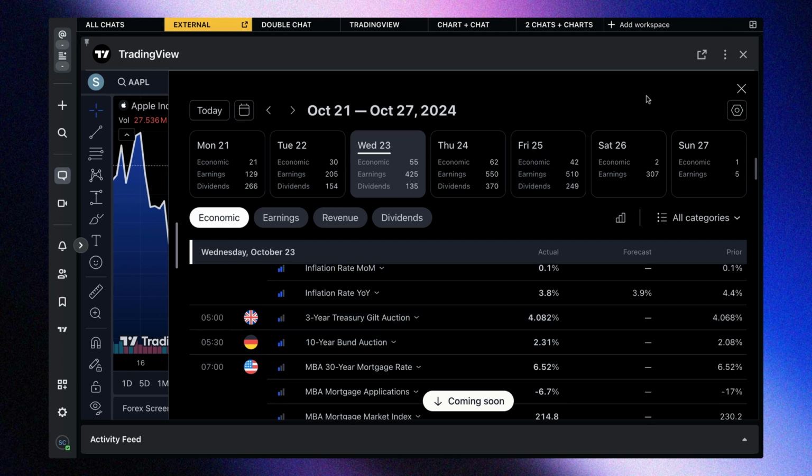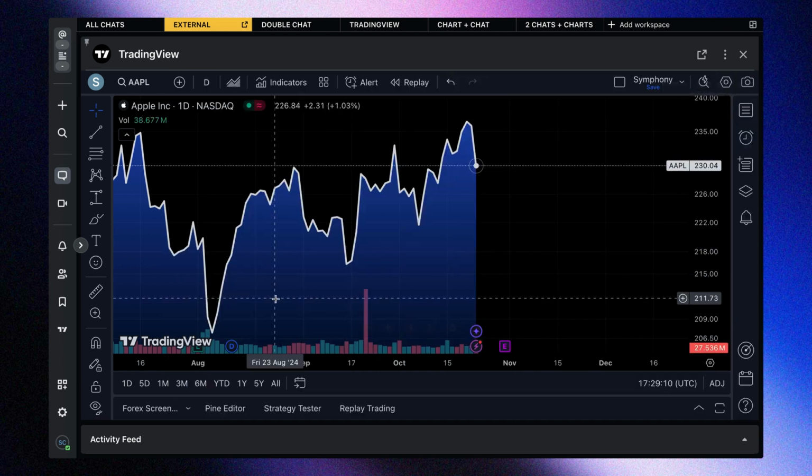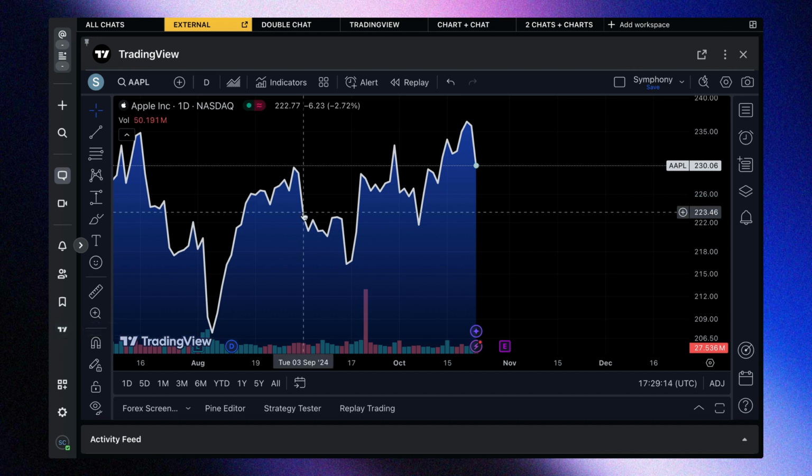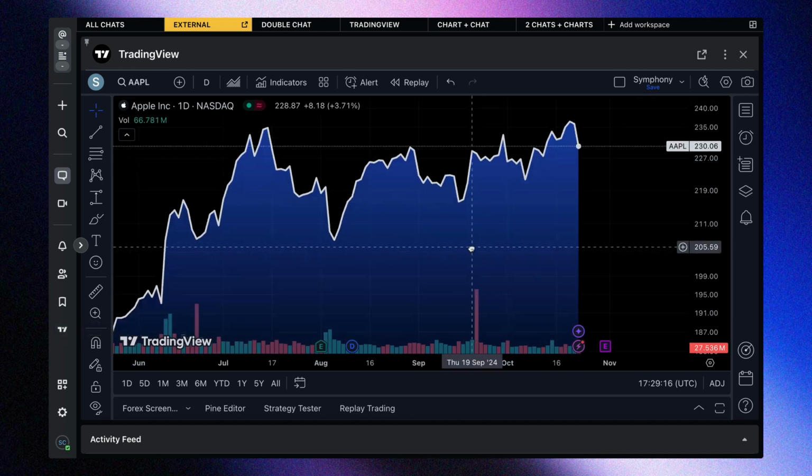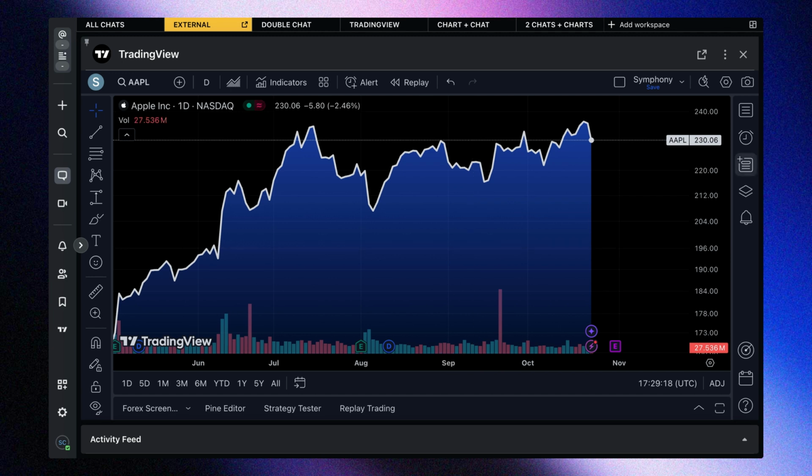So these are the news capabilities for you on TradingView now that you have activated the TradingView capabilities within your Symphony platform. We look forward to seeing how you utilize all of this data and information to follow markets and collaborate with your teammates.